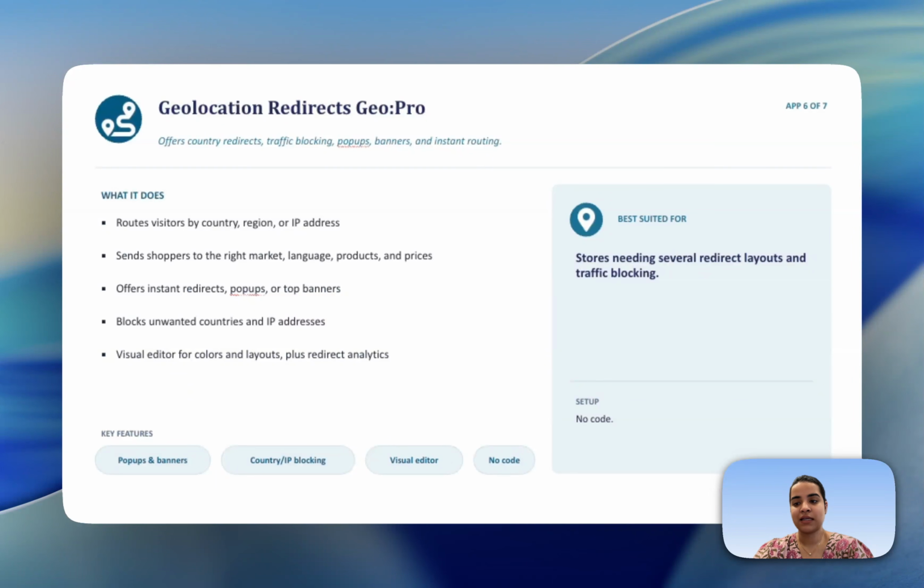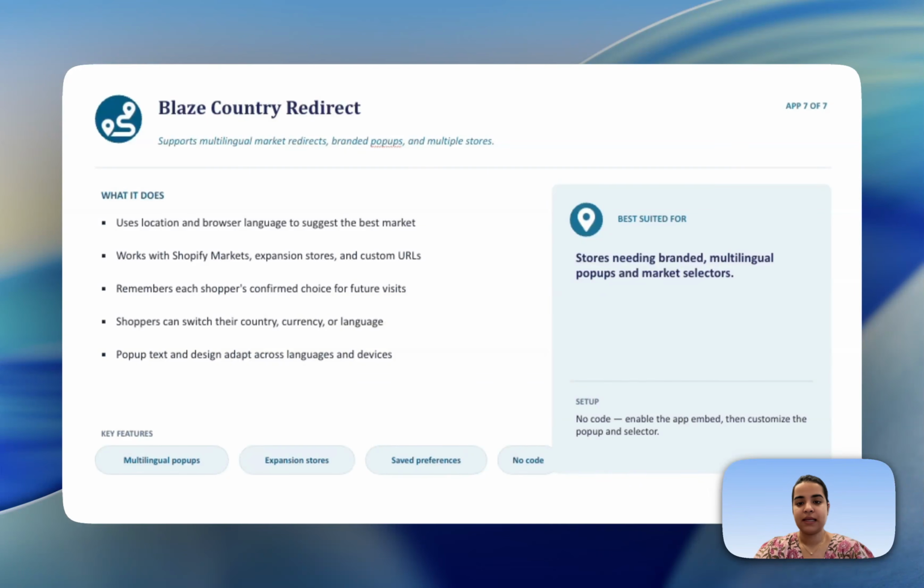It also blocks selected countries and IP addresses and includes a visual editor so merchants can adjust colors and layouts without touching code. Redirect activity is tracked through built-in analytics. This app is best suited for stores that want several different redirect layouts to choose from, plus solid traffic blocking. The last app on the list is Blaze Country Redirect.